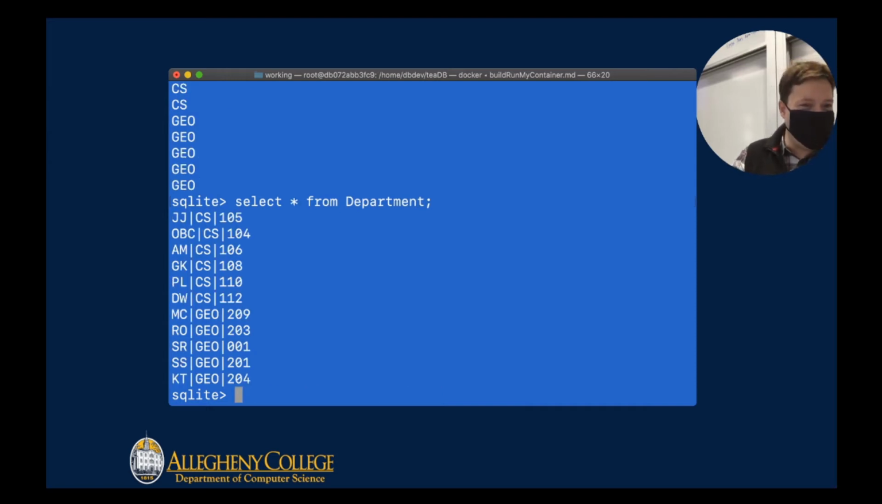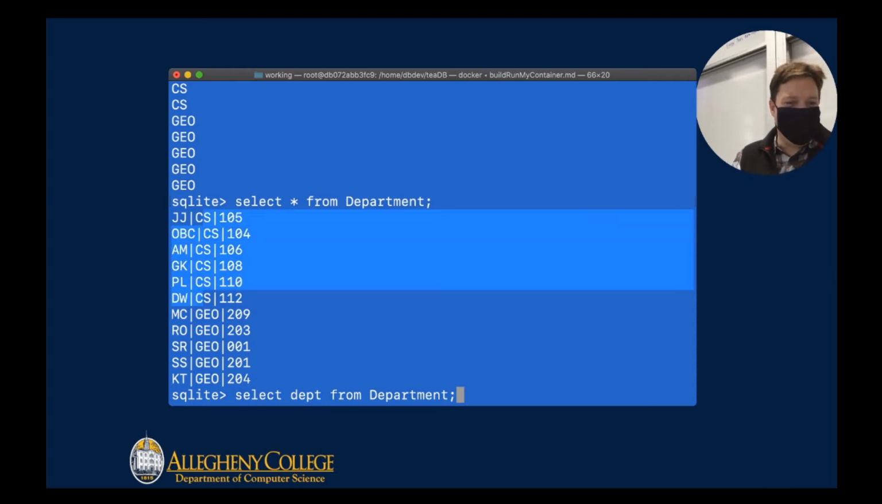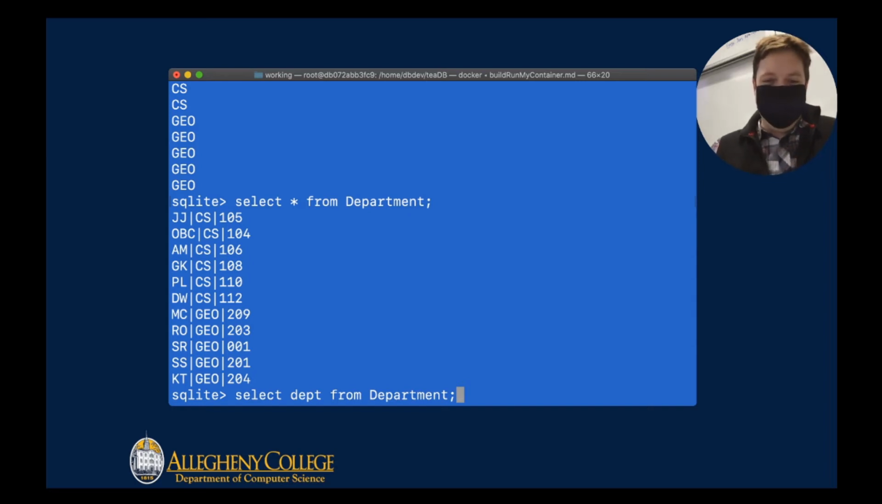So notice the last 1, 2, 3, 4, 5 departments here are geo. Well, that's because you're looking at this row, then this, then this, then this. And so this query that I just typed in, department from department, just goes through this middle column, and it doesn't care about anything else. It just says if this is whatever this information is, show it. That's basically what that's all about.